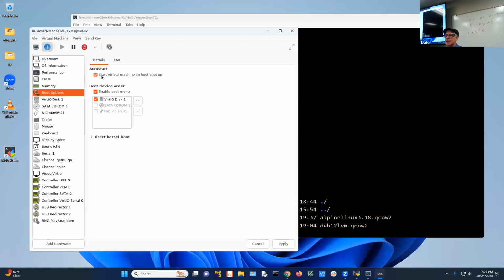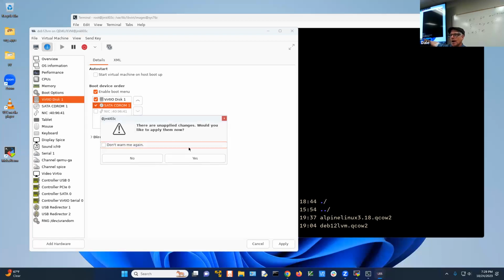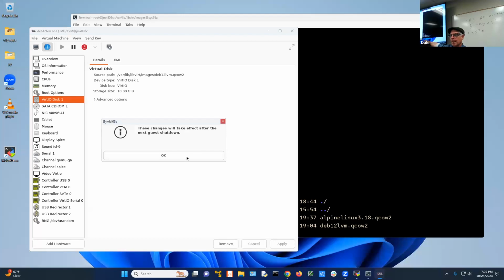Perfect. I'm going to leave it off. But this is where I want to show you: enable boot menu, SATA CD-ROM. So we want them all, but notice we can change the order. We want VirtIO disk 1 as our first one, and we want SATA as the second one. Drop down one over on the left, the disk. Unapplied changes, yes, please apply. Okay, after next shutdown.